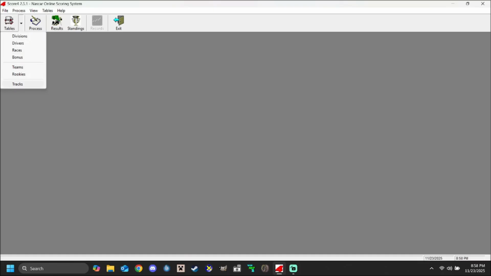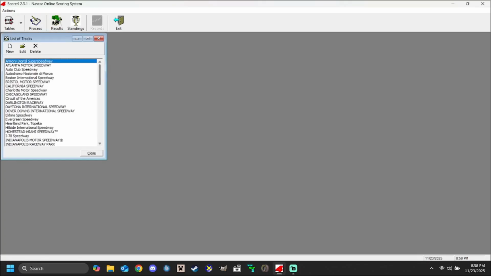Taking a look, just opening up tracks, it'll pull up all the tracks that you have opened in the program, and you have pretty much just about everything listed here. You've got Atlanta, Auto Club, all of that jazz, Bristol, California, Chicagoland. All the base tracks should be included in the base install, along with I think some other ones as well, but you can also add your own tracks to keep everything streamlined and consistent with the results and standings.